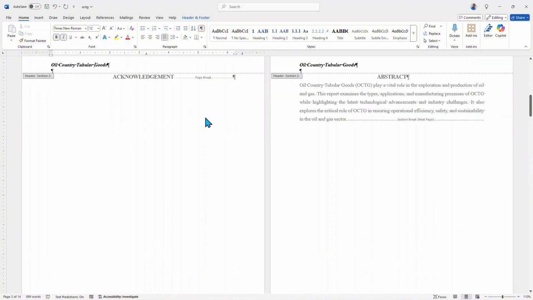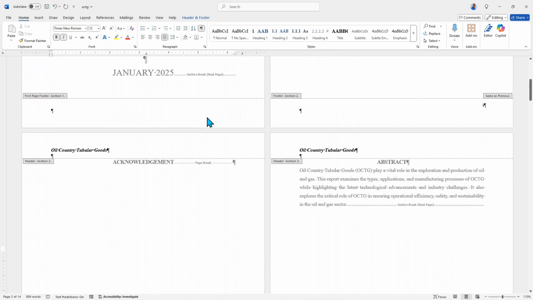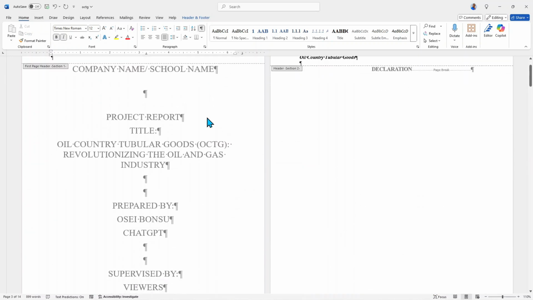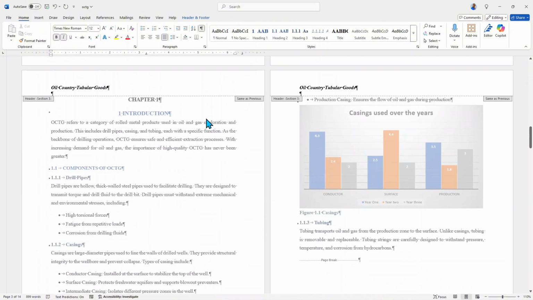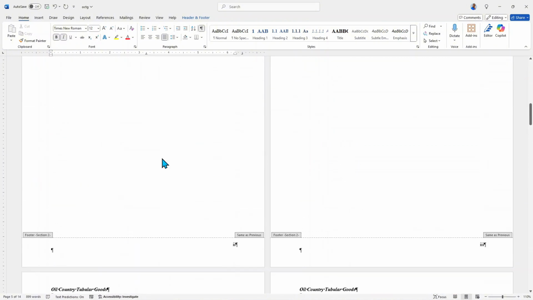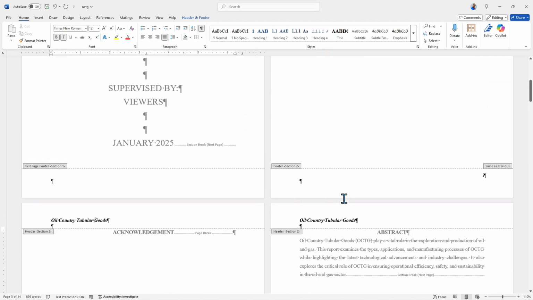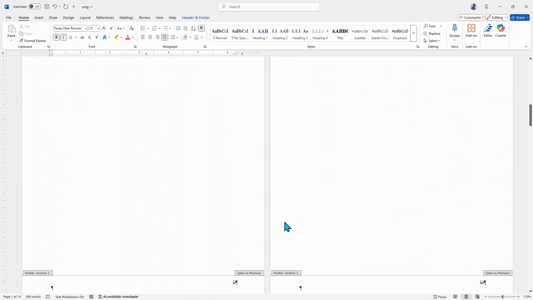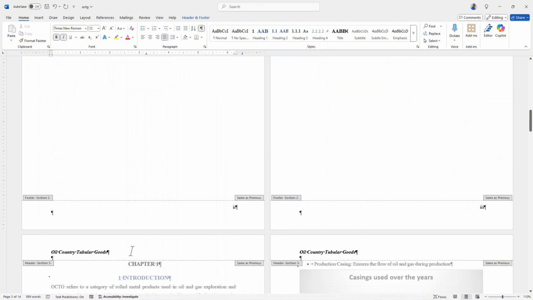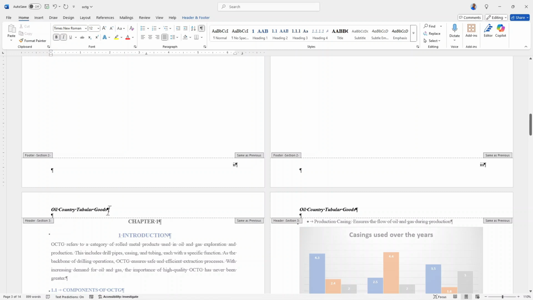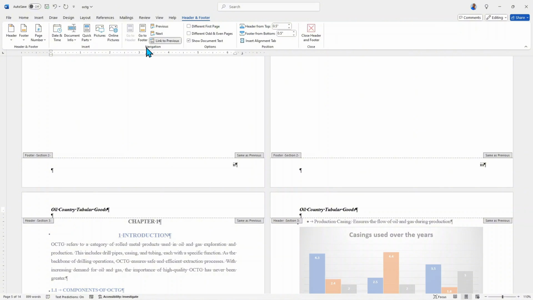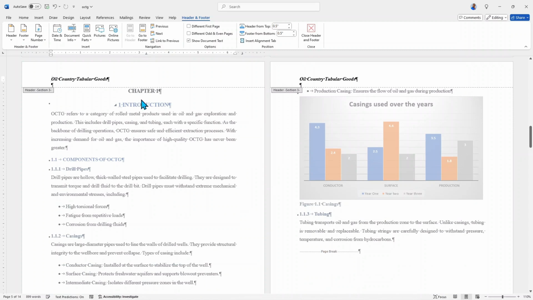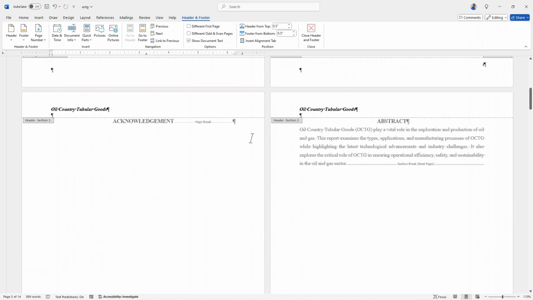All right. So as you can see, we now have a header throughout all our pages except our title page, because we've unlinked it. And you can do the same for the footer also. But then again, I don't want to have a header from my declaration through to my abstract pages. And so to get rid of that, all I need to do is come over here to where chapter 1 begins. I'll simply click on it. Then I'll go to the header and footer option. And under the navigation group, I'll simply click on link to previous. I'll simply uncheck that.